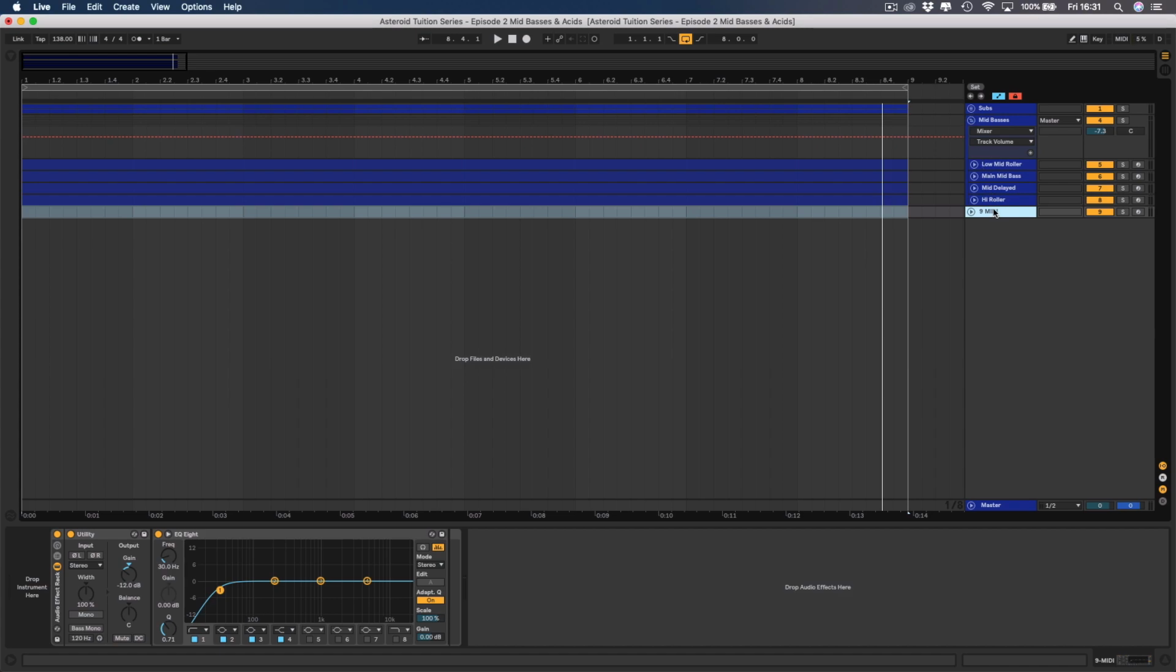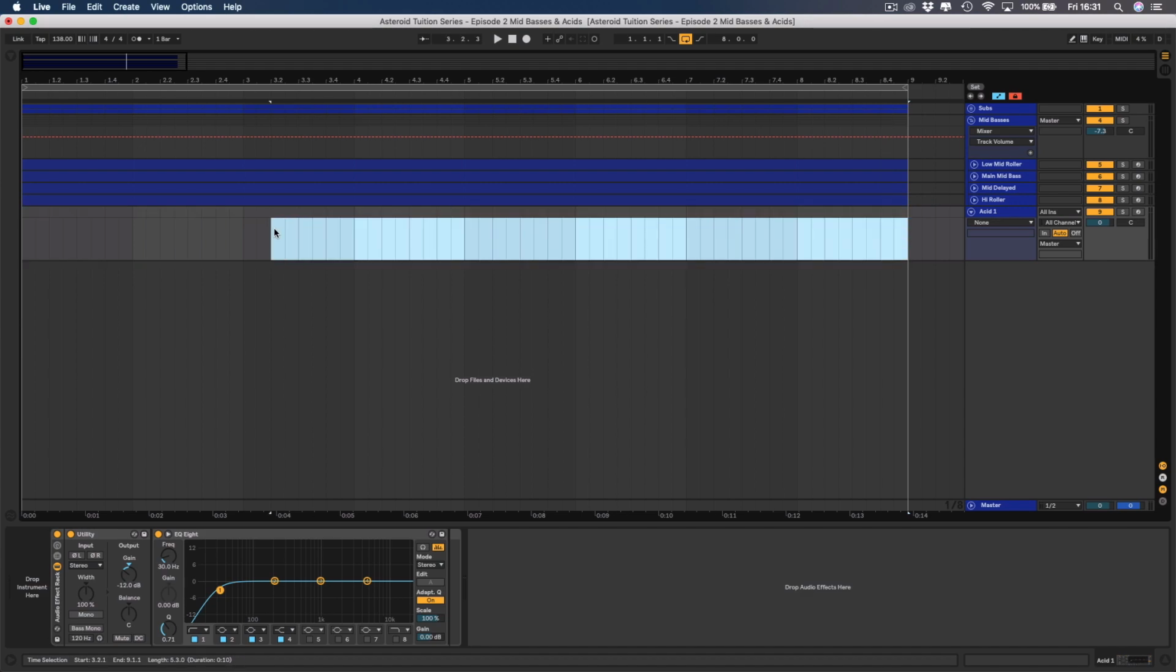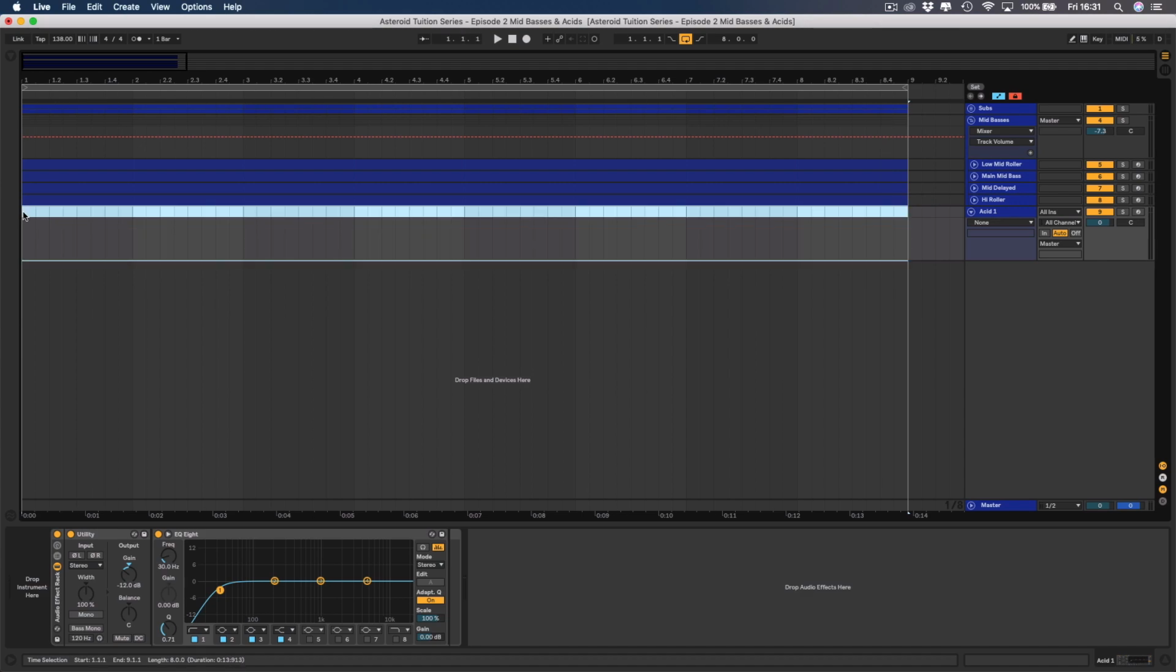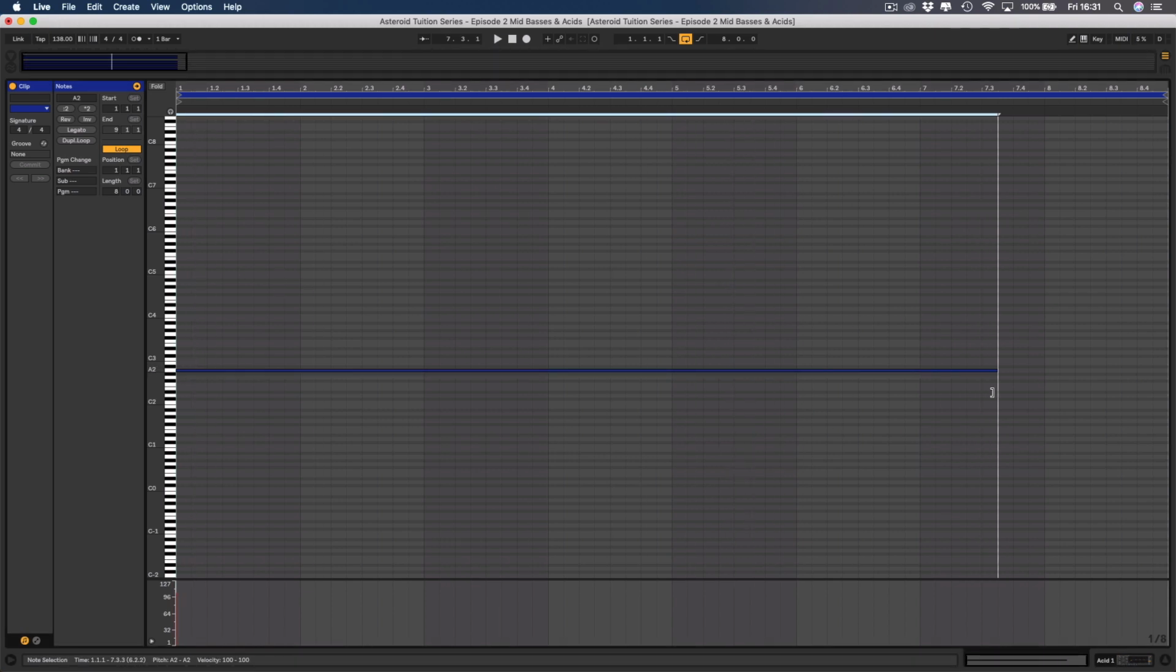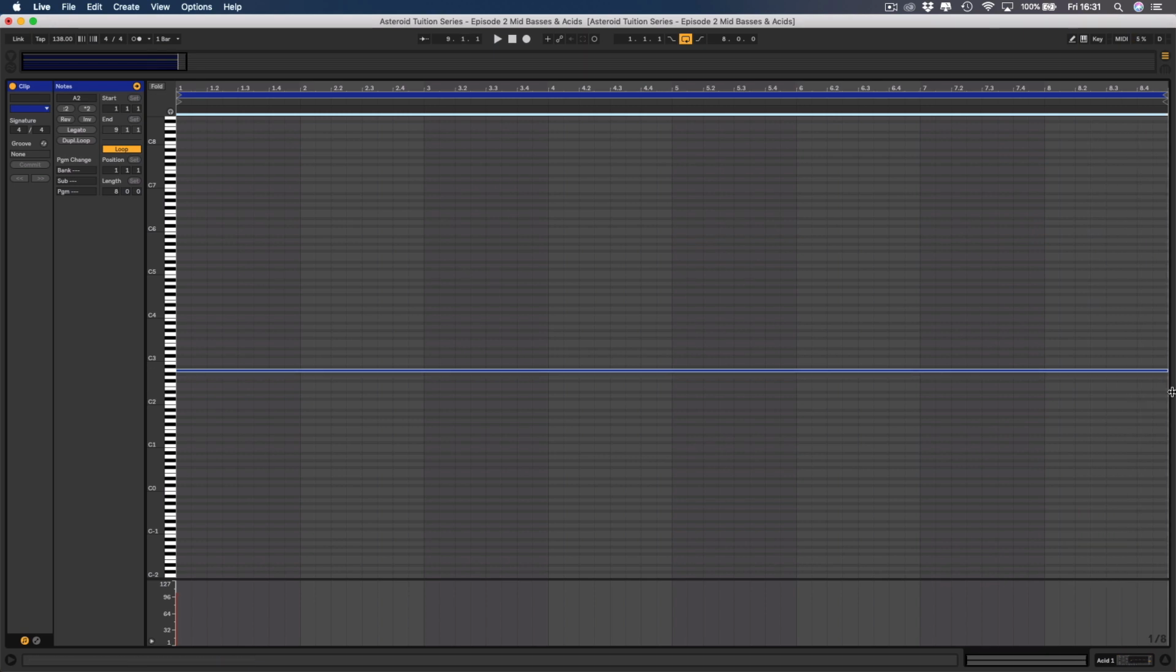Okay, so if we call this acid 1. I'm just going to draw in a MIDI clip here. Generally, when you're working with ARPs or sequences, you literally just need one long note to trigger. And we know we're in A, right? So I'm going to use A2. I'm going to draw one long note across the whole 8 bars. And that's just going to be used as a MIDI note to trigger the sequence inside the synth. Okay?